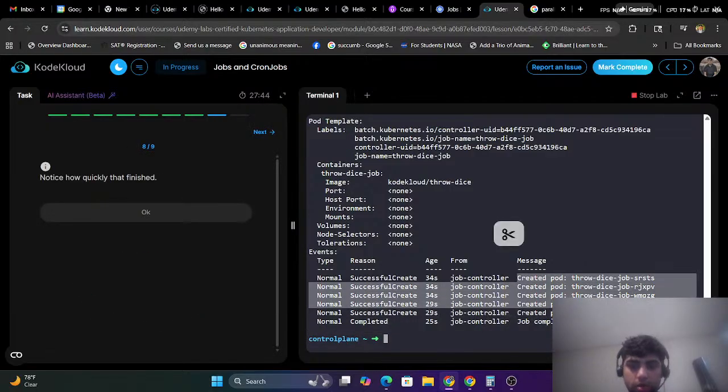Now all these pods are created. All of them got a container. Look how quickly that finished. It did.